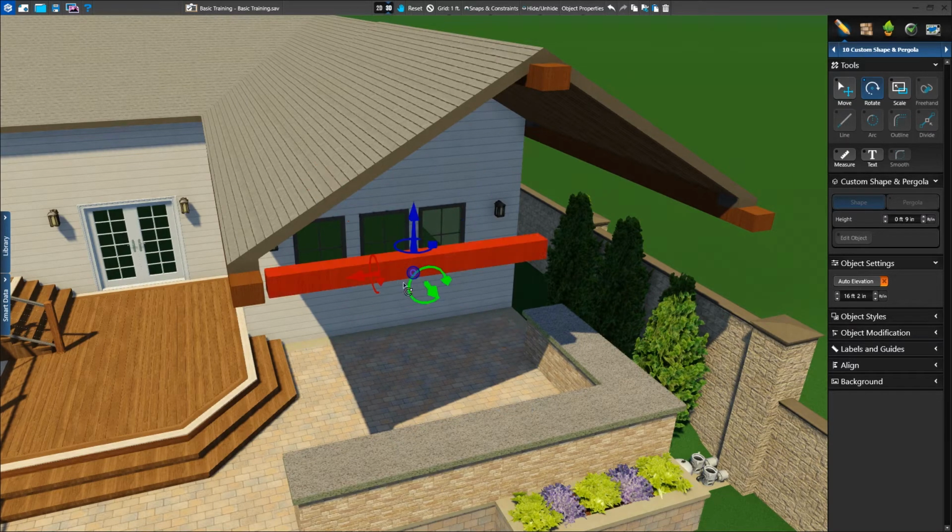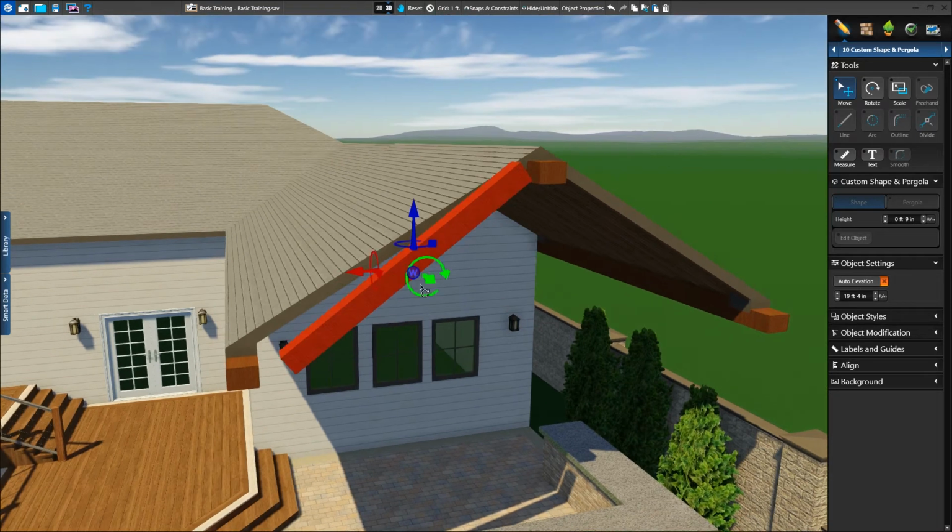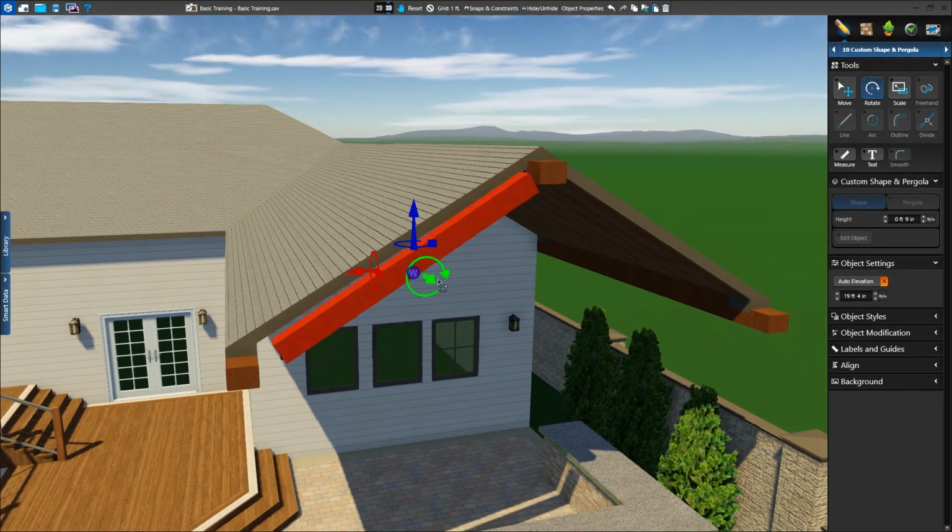We currently have our angle snap set to world angle, which makes our shape snap to 45-degree angles. We need greater freedom of movement, so we'll turn the angle snap to none under snaps and constraints. Now as we rotate, we have total freedom of movement.